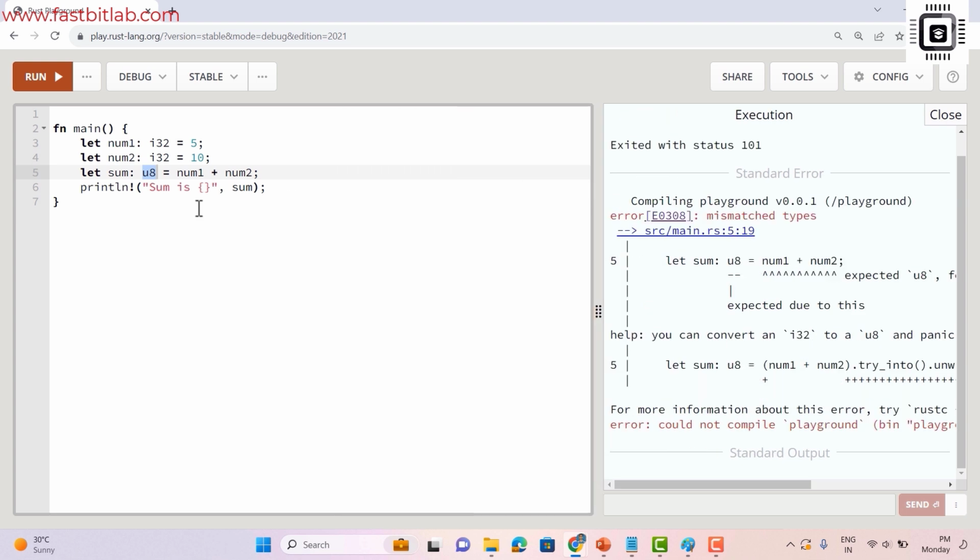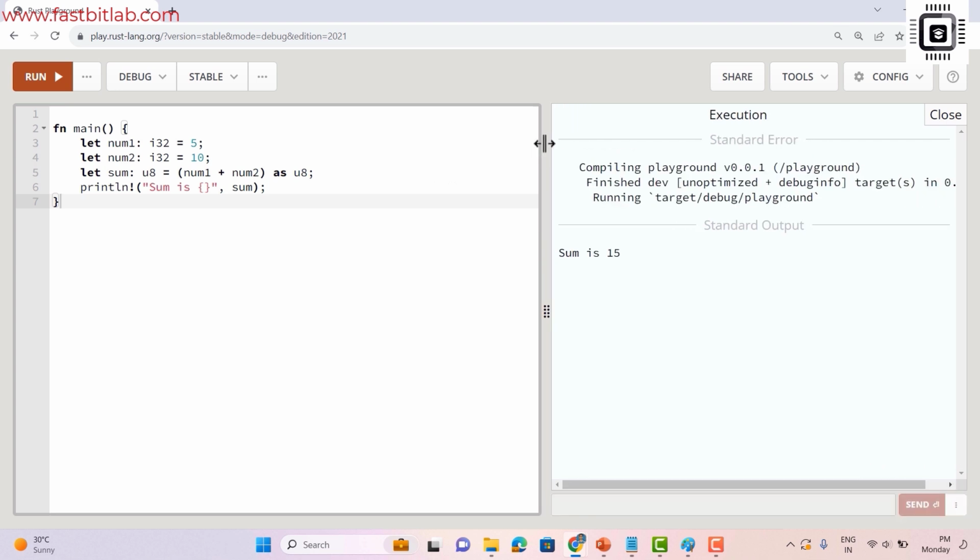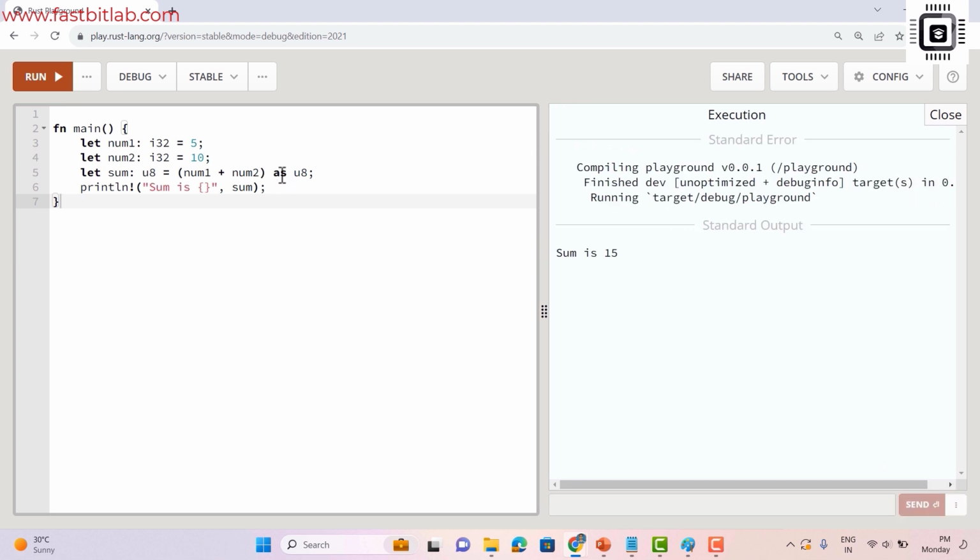So one way to solve this problem is you explicitly cast it into u8 using the as keyword, as u8. So you can do something like this. You know what you are doing. The compiler allows this time because you have cast it explicitly.